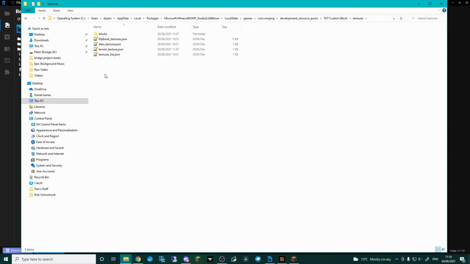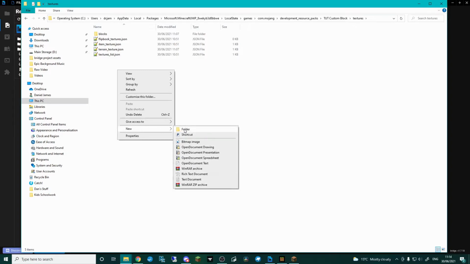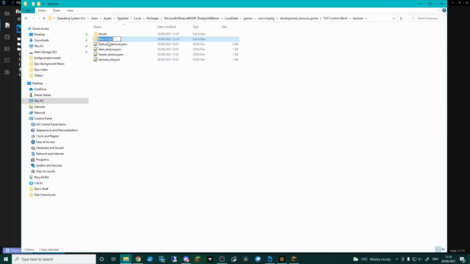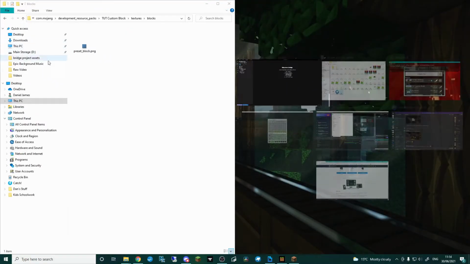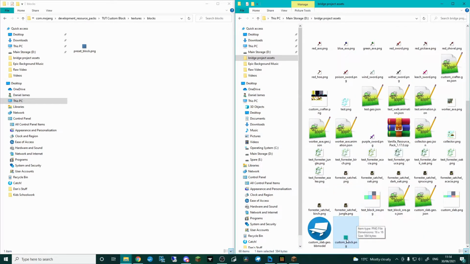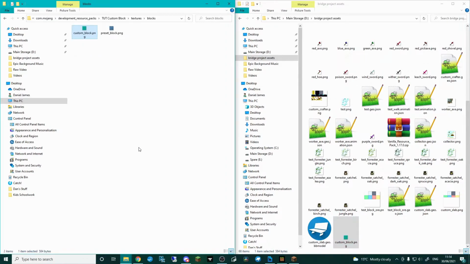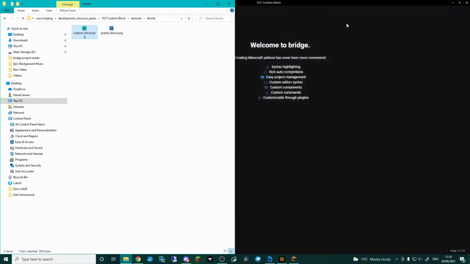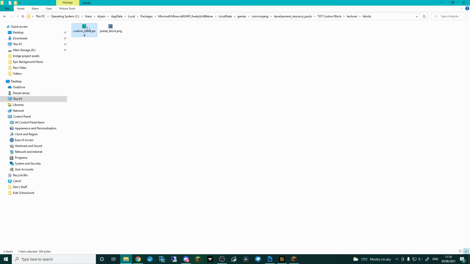Now, if you hadn't already used the preset, right now I'd be asking you to do a little right click. We'd go new, we'd add a folder, and we'd call that blocks. But because we did use the preset, that has already been created for us. So I'm going to go into the blocks folder, and you can see there's our preset block. Now, if I move that to one side, grab my save folder, and I've got my custom texture here. We're going to drag that in like so. So now I have my brand new custom block texture.